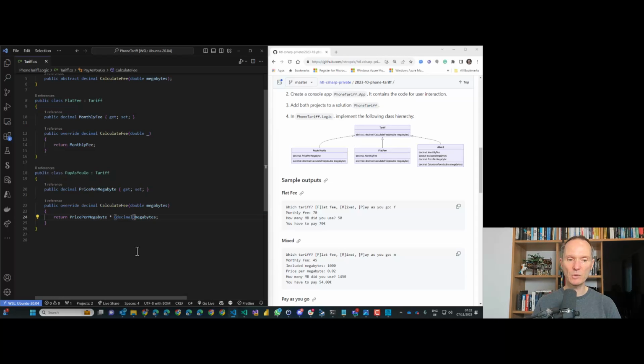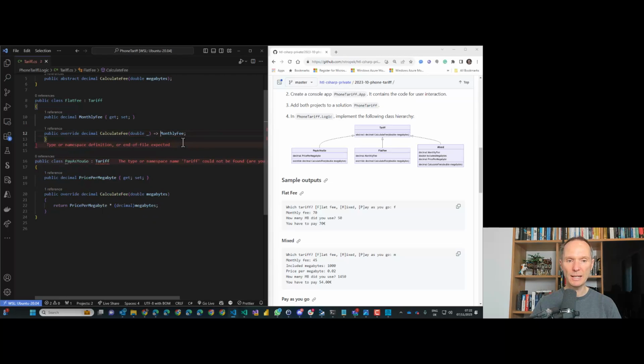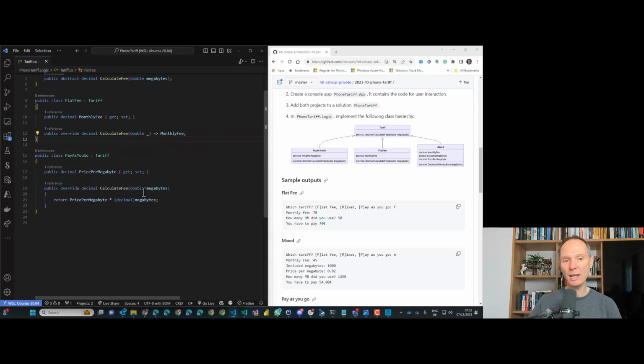That will convert the double value megabytes into a decimal value megabytes, and then we can do the multiplication. So that looks pretty neat. Personally, if I take a look at this implementation and this implementation, I would use a little bit different syntax. I would use the expression-bodied member syntax because it makes the code shorter and easier to read. So I would probably write it in this way, as you can see it here, because then it's essentially a one-liner.